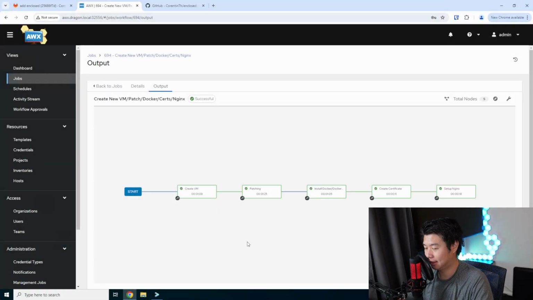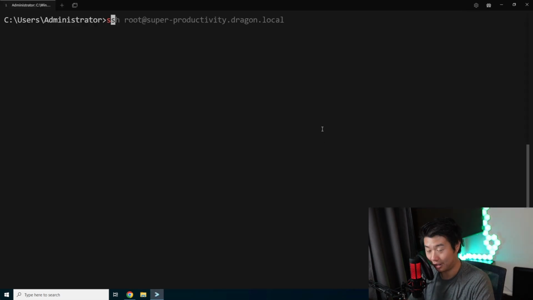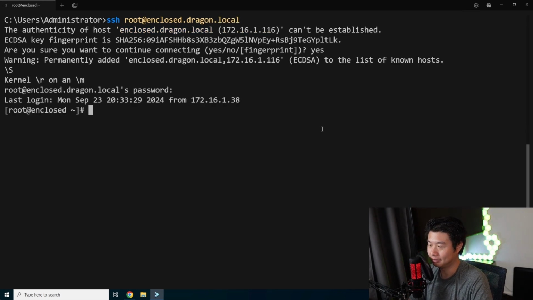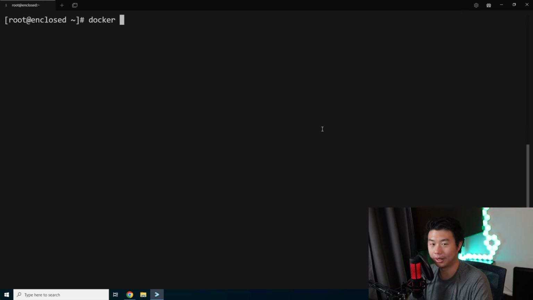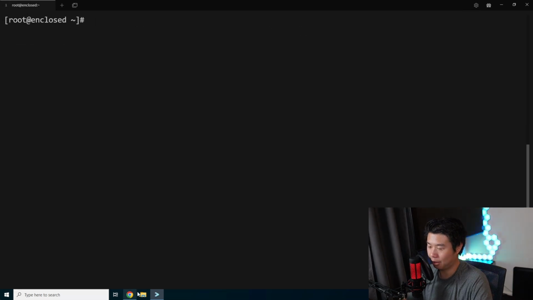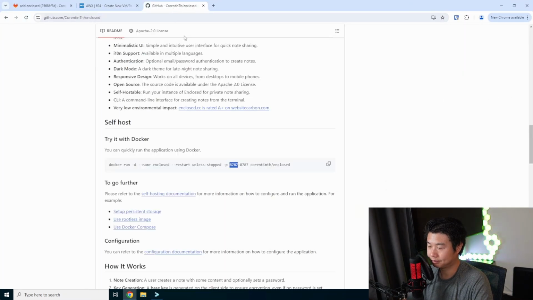Alright, now that it has finished, what we can do is SSH into the machine. So root at enclosed.dragon.local. We'll accept the host key, we'll log in, and we can see now that we got a terminal session, and that Docker is installed. So we'll go back to the documentation here real quick, and we will try it out with Docker.